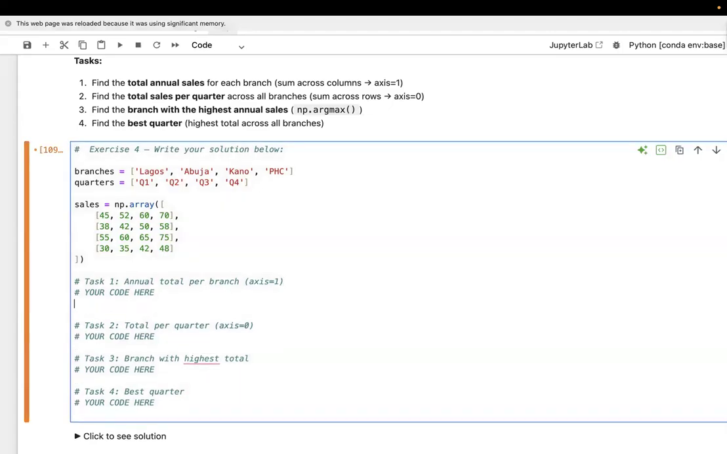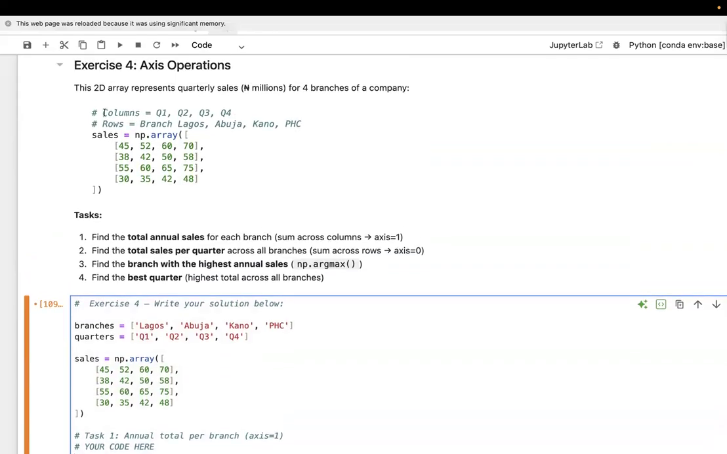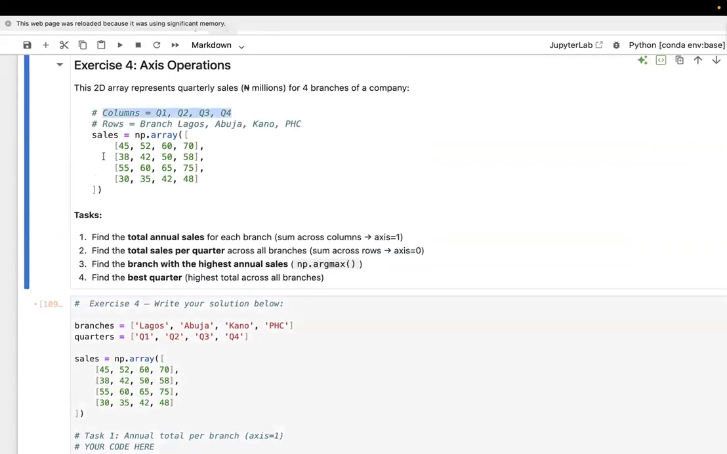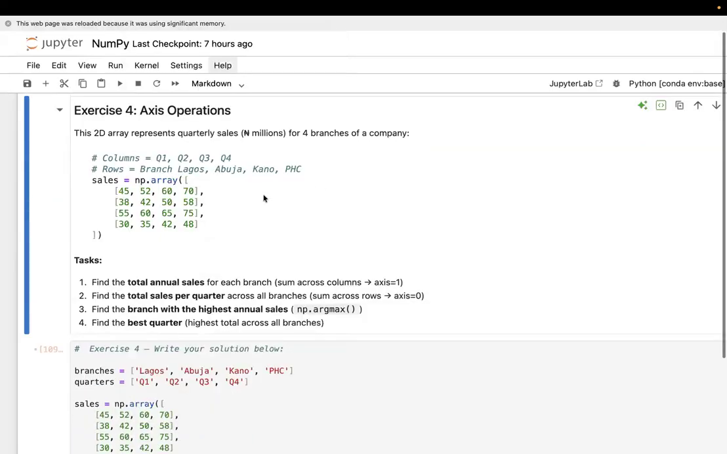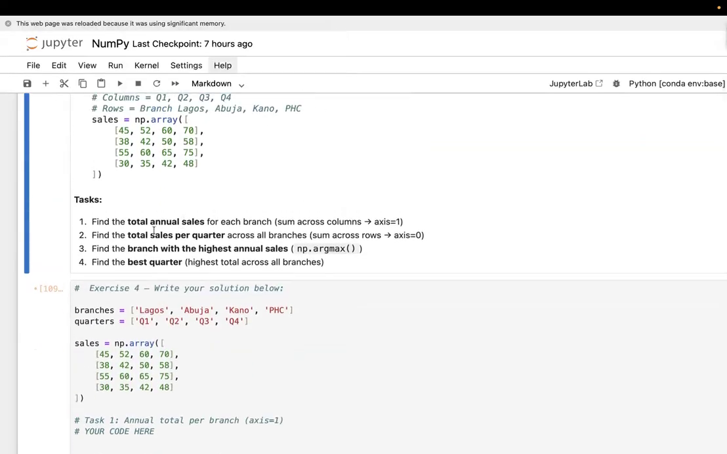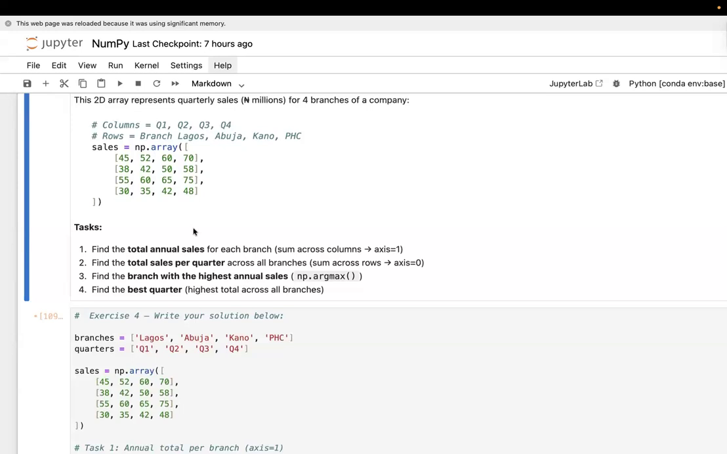Okay. So, what is our task? These are our columns, and this is our row A, in our row names. Columns 45, 38, 55, 30, rows 45, 52, 60, and 70. Okay, so what are we first starting with? Find the total annual sales for each branch.